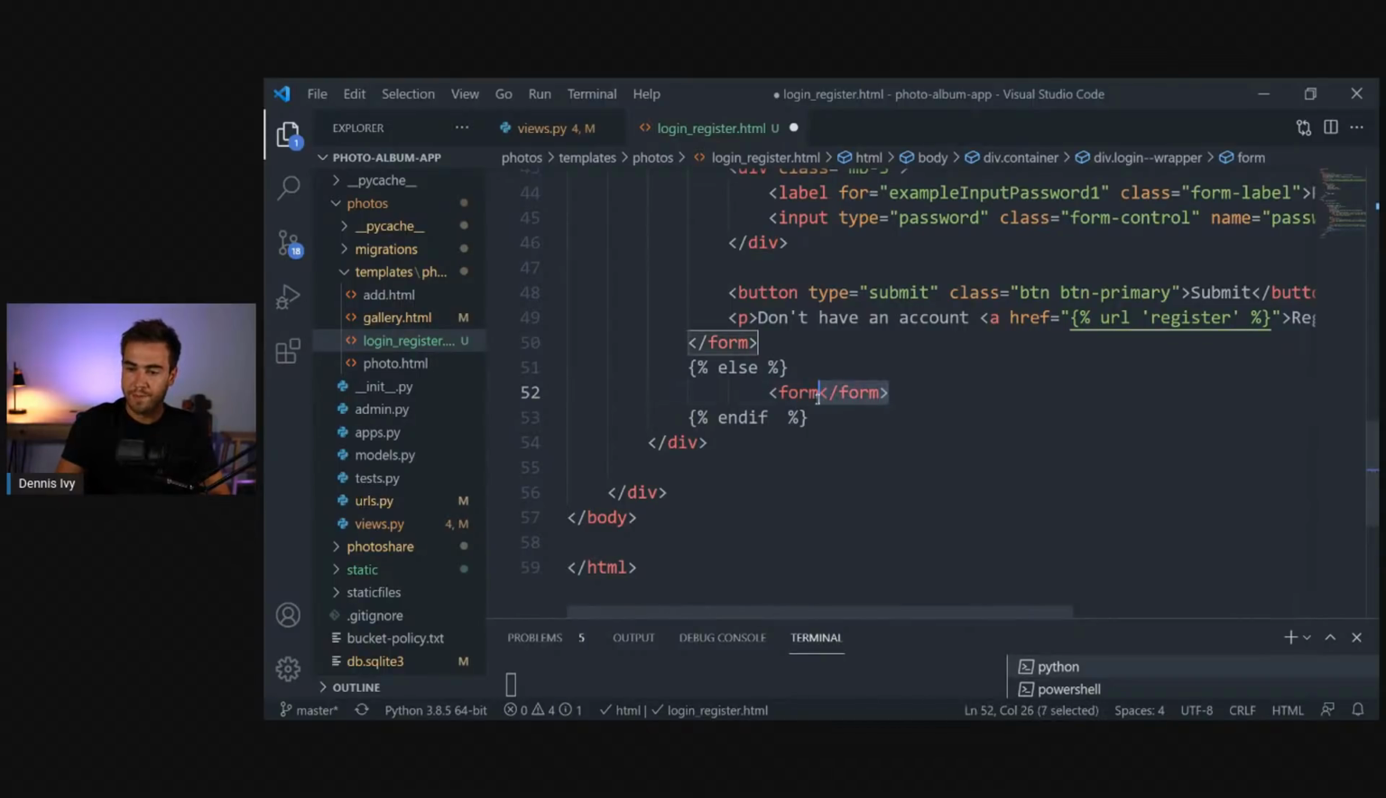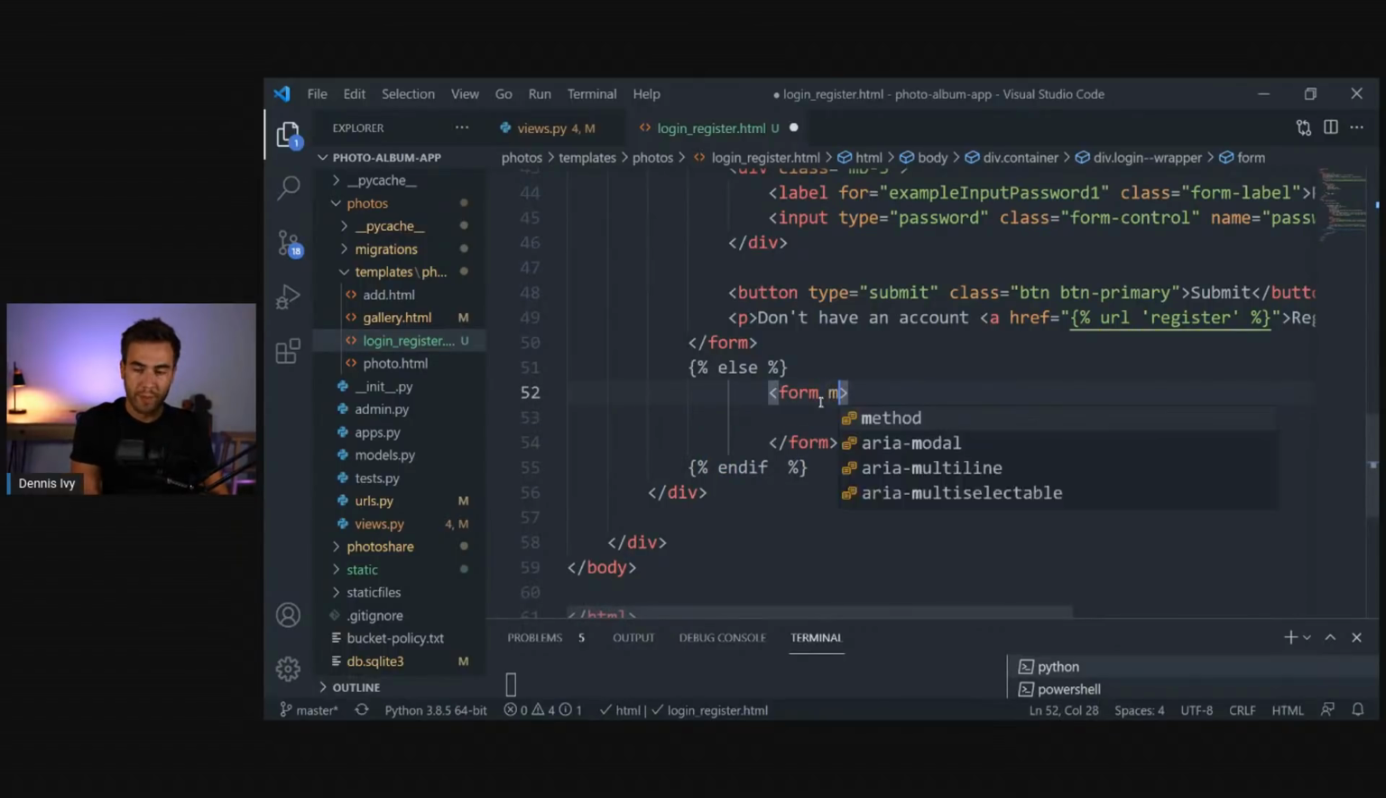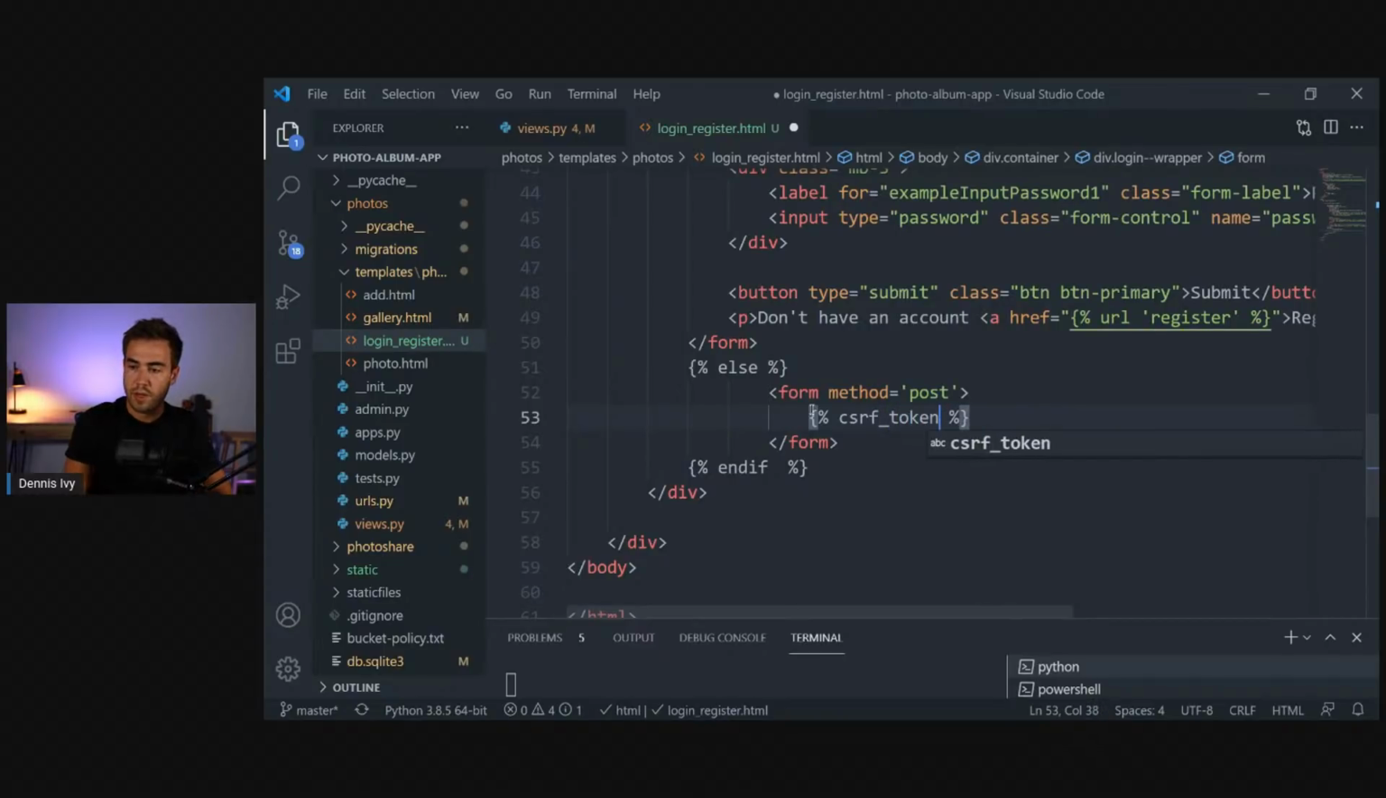Okay, give me one second. So we have a form. We'll set the method. Method is going to be post. We'll add in a csrf_token. And I'll go into Q&A towards the end, so if you have questions about what's going on here, I'll hold off for a little bit.